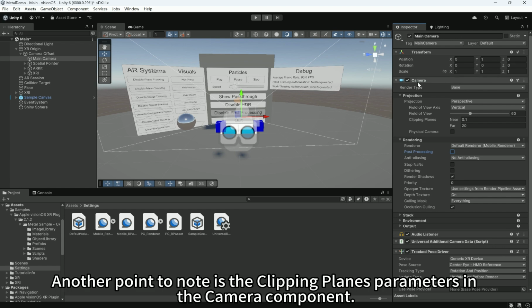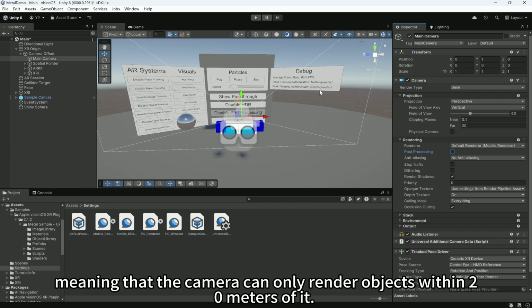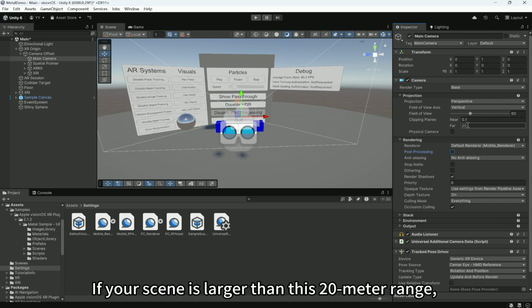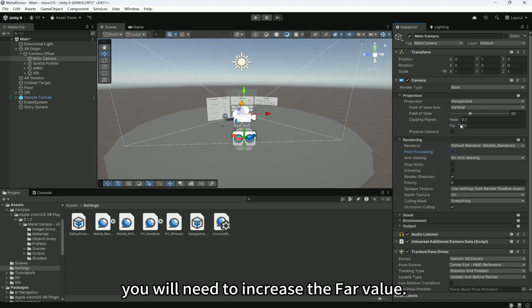Another point to note is the clipping plane's parameters in the camera component. The FAR parameter is set to 20, meaning that the camera can only render objects within 20 meters of it. If your scene is larger than this 20-meter range, you will need to increase the FAR value.